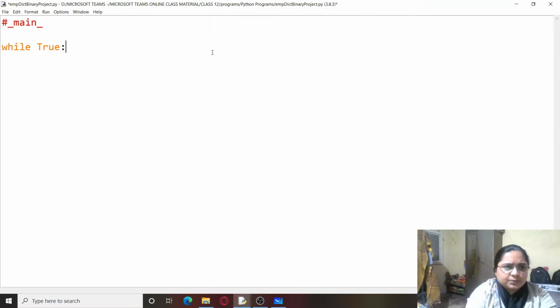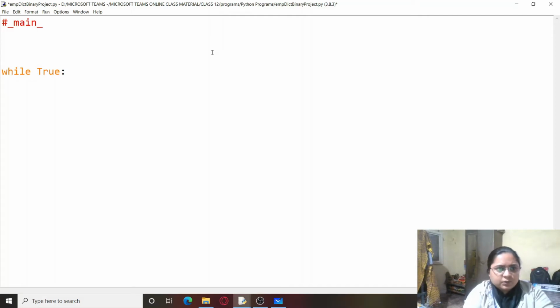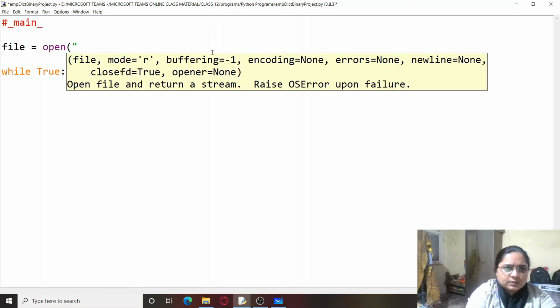We start with while true, and one file object which we will be opening in the append plus mode, where we would be able to append as well as perform read operations. So file equals open, mdict data.dat. This is the name of my file, and I'm going to open it in ab plus mode.